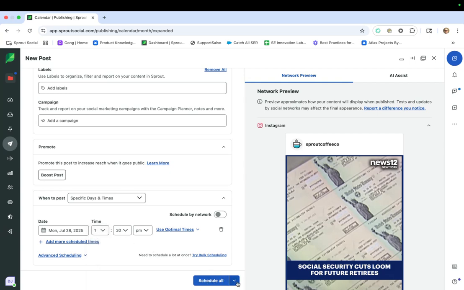and then click schedule. And that will add that content to your upcoming content on the content calendar. You'll be able to see that. And then when we look at reporting, we'll be able to reference this with the labels and campaigns that we set up.